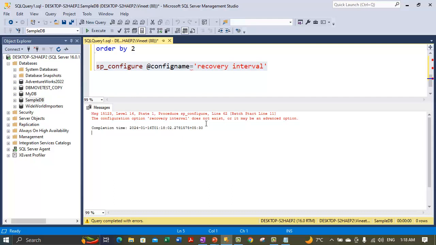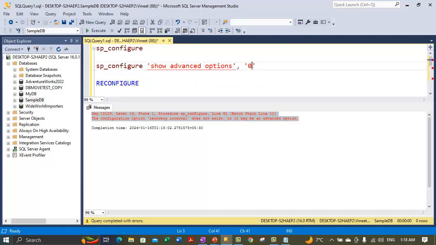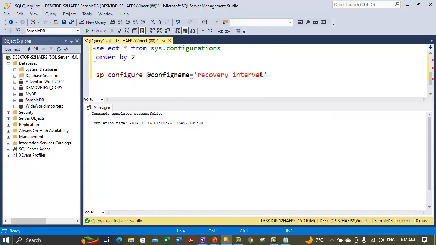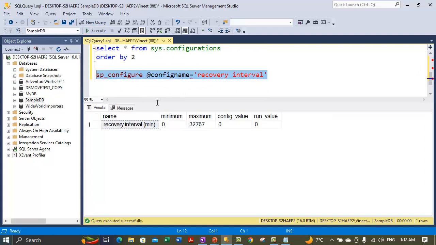So guys, this is an advanced option. It is giving us an error that recovery interval is an advanced option, so we need to turn on the advanced options. So let's first turn on the advanced options. For that we need to run the same command again, sp_configure show advanced options to 1, and reconfigure. Alright, now we can see this setting. The minimum is 0, the max is 32767, and the config value and run value are currently 0.